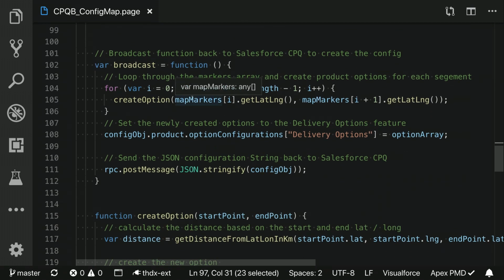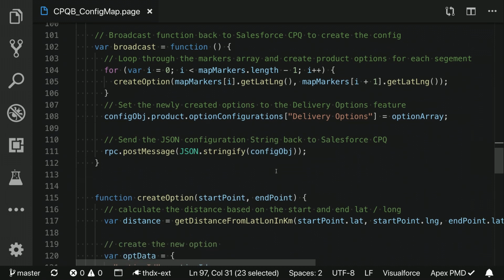The broadcast function is what we run when we hit the save button here. It's going to loop through all of our map markers array, get the start and the end point, and generate an option for each of those segments. Once we get all of those options, we're going to set in our config object that product property, the options configurations, and then access our delivery options feature and set our options array there. Finally, we use the remote procedure call to post the JSON stringified configuration object back into Salesforce CPQ. That creates the options inside of Salesforce CPQ with all the data that we passed over.